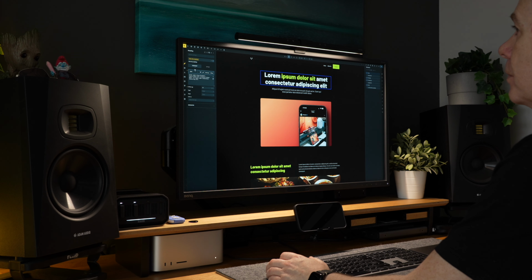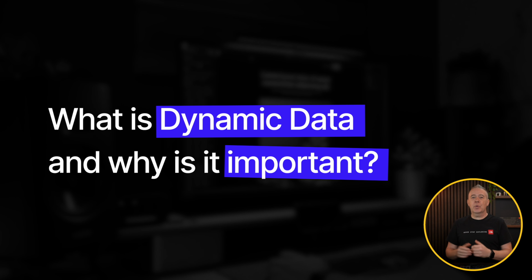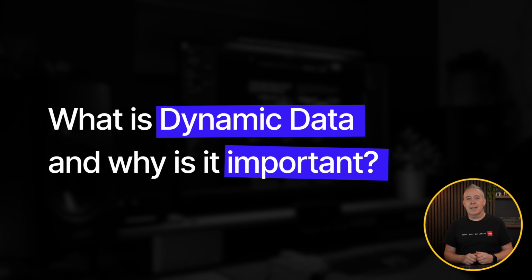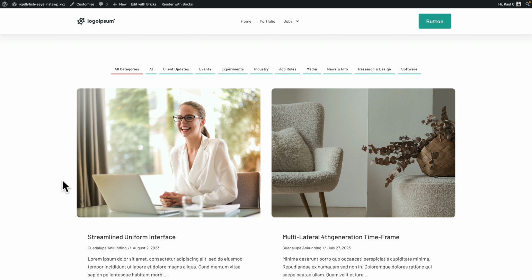Now, when you're building WordPress websites, you'll very quickly come to realize that you have to start working with dynamic data to get anything beyond the basics. Now, if you're thinking, what exactly is dynamic data and why should you care? Let me just quickly give you an example of a page that we are going to create and just reference that dynamic data. So this is the page we're going to create.